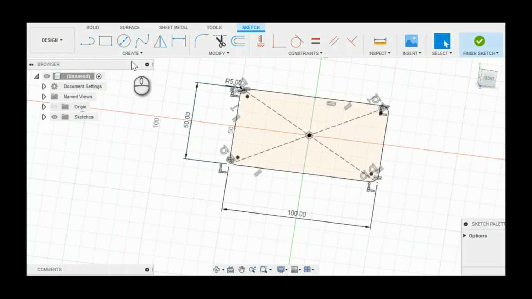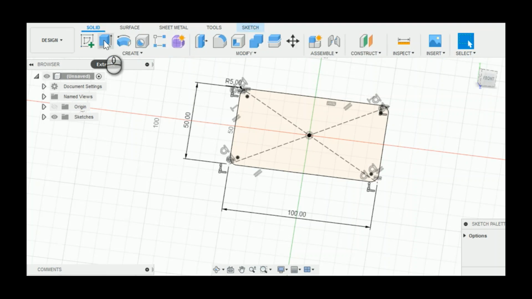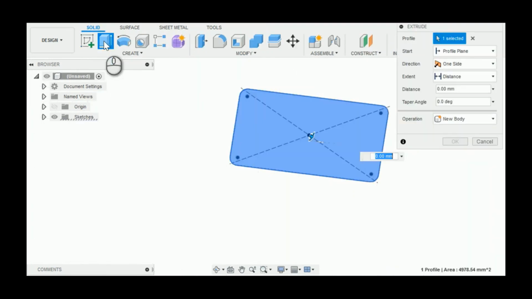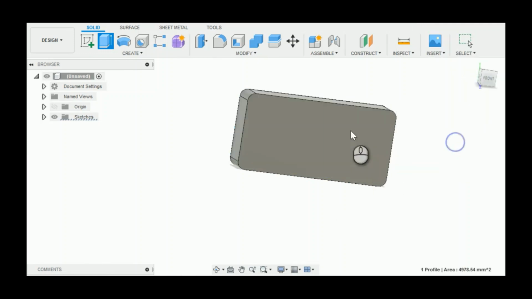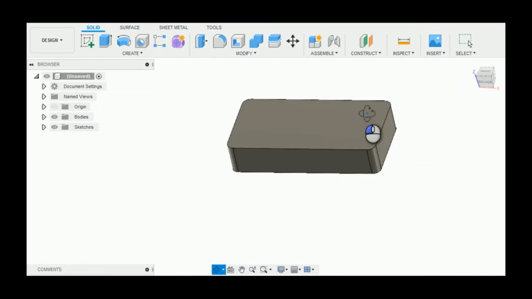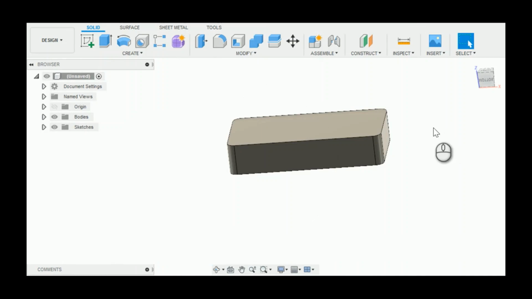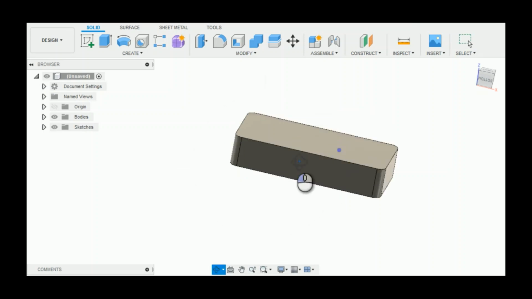But let's make this one into 3D. So press on solid. Then extrude, and this one is already selected. But if it wasn't, just simply press on the surface, and let's type in 20 if I want the height to be 20. There we have it.